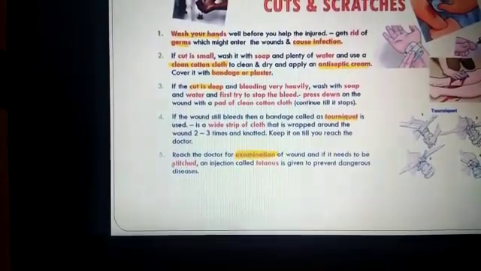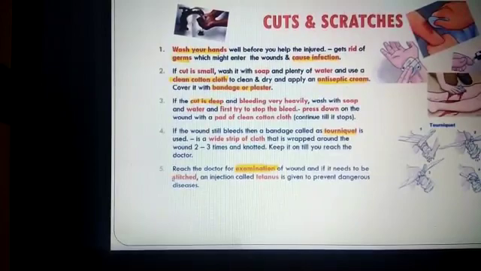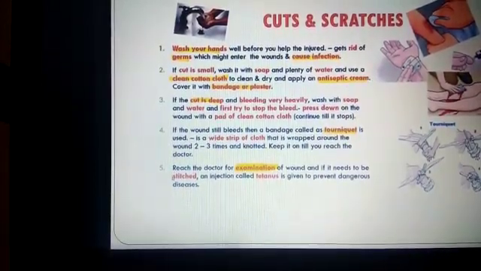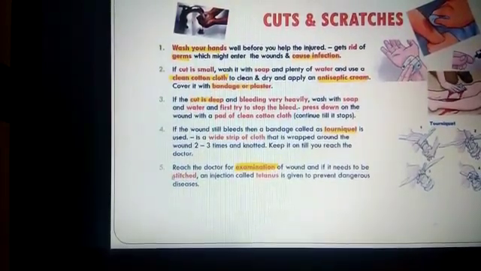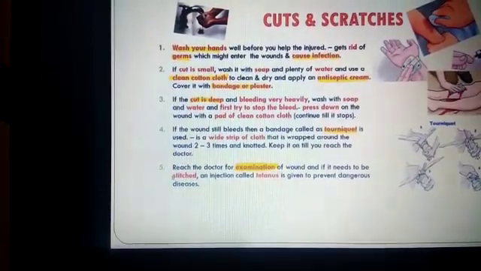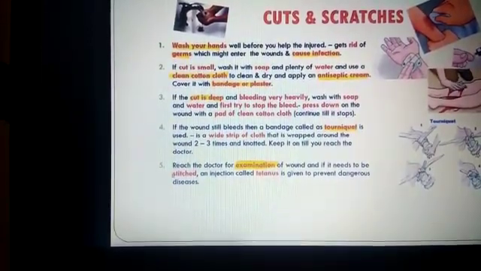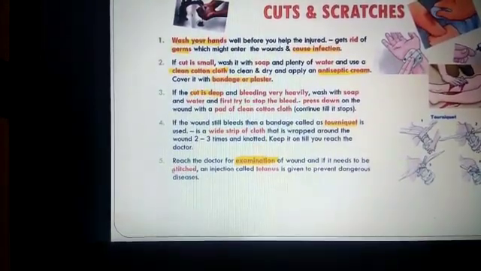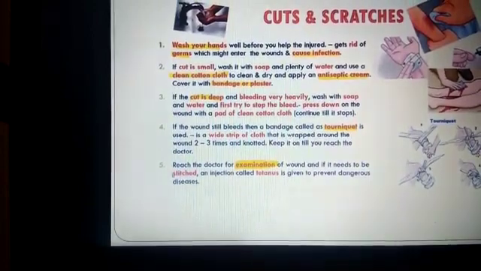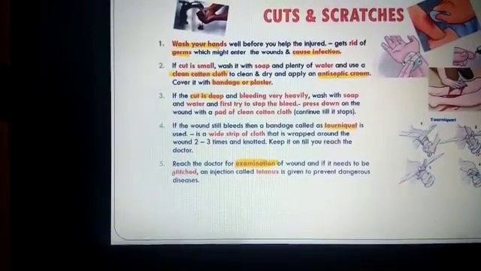Continue till it stops. If the wound still bleeds, then a bandage called a tourniquet is used. It is a wide strap of cloth that is wrapped around the wound 2 or 3 times and knotted. Keep it on till you reach the doctor. The doctor will examine the wound and see if it needs stitches. An injection is given to prevent dangerous disease.